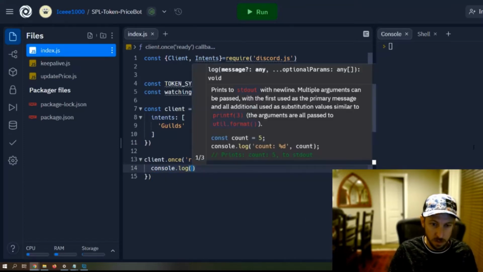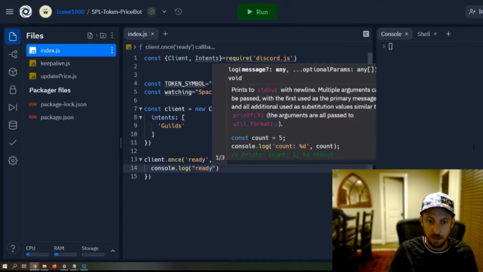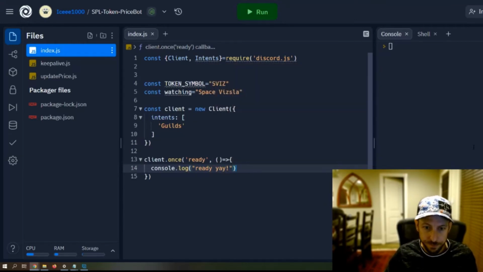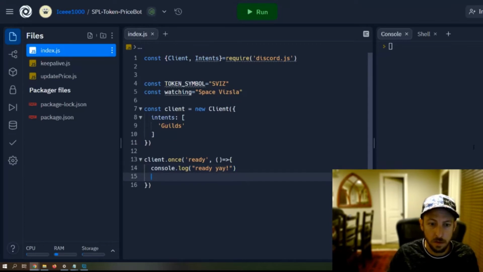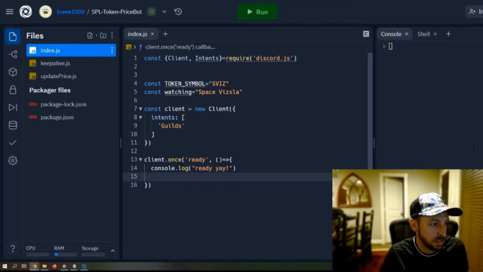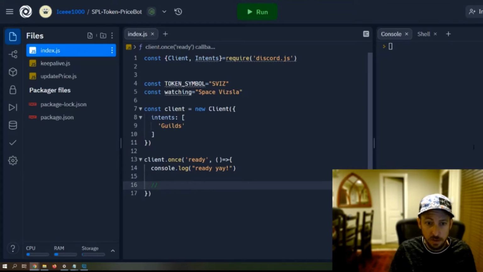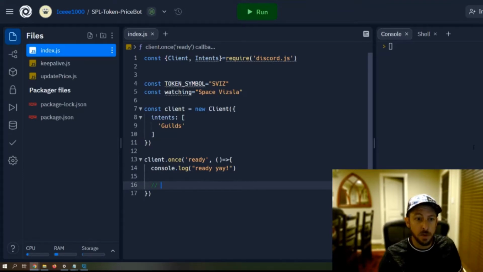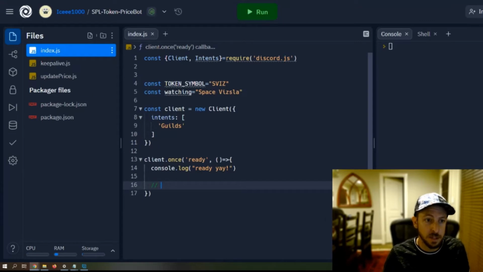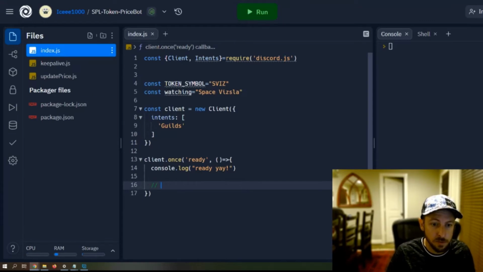We're going to log something once we're logged in. Ready, yay. Just to let us know we're in. Let's put a placeholder here. So once we're logged in, first thing we want this bot to do is really update the price. So we're going to put a placeholder here for our update price function, which we will put in this update price file. So put a quick placeholder here for a call update price function.